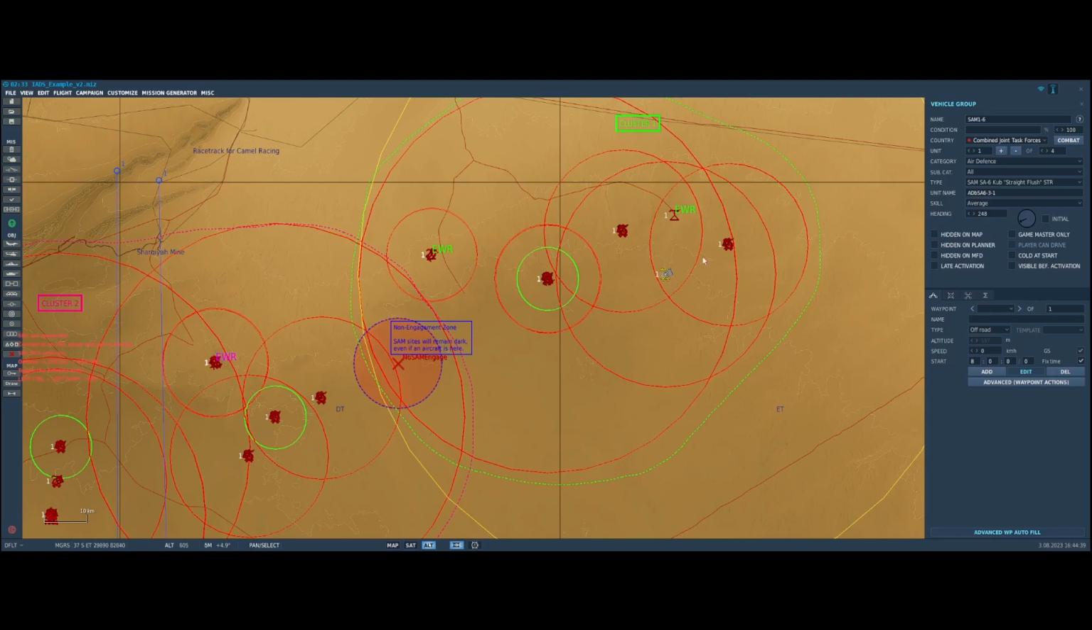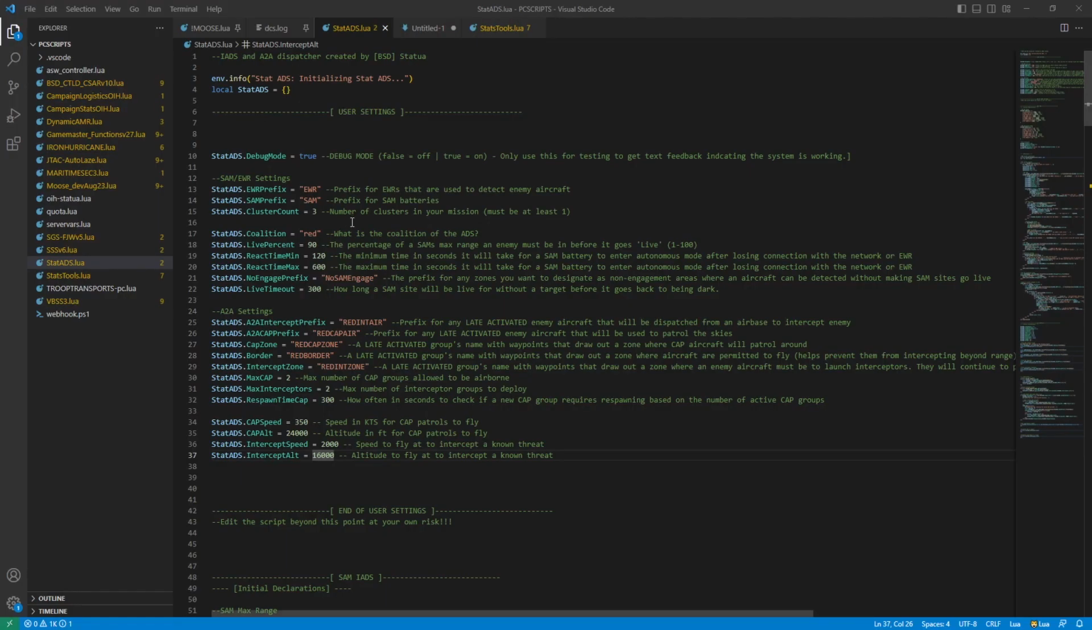You can have as many SAM sites as you want. You can have as many EWRs as you want. Just pay attention to these prefixes. When we looked at the script here, you see that our EWR prefix is EWR and our SAM prefix is SAM. So let's take a look at our mission editor here.